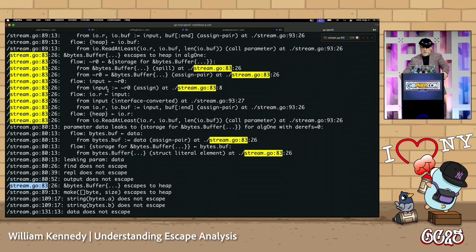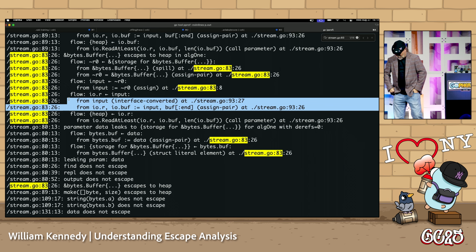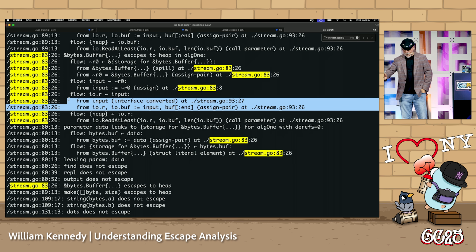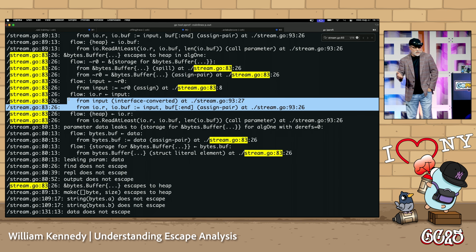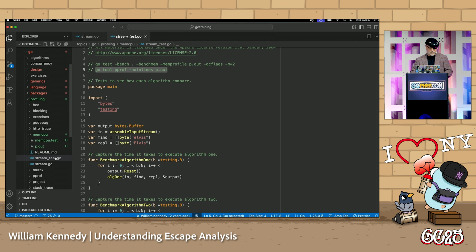Okay, there's some interesting information here. In fact, this right here is really interesting. It's telling me that on line 93, there's some sort of interface conversion going on. And what it must mean is that this value that we're constructing is probably getting assigned to some interface, and that's causing the allocation. Let's take a look at line 93.